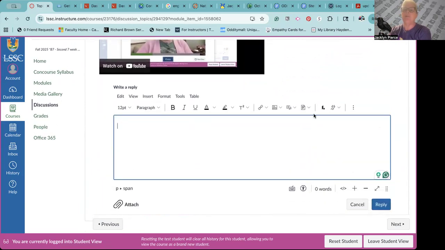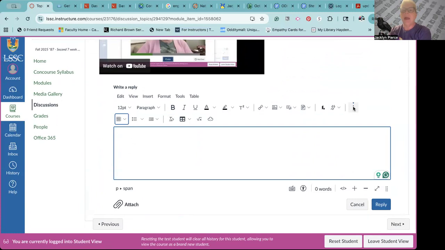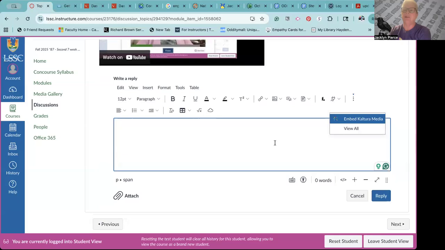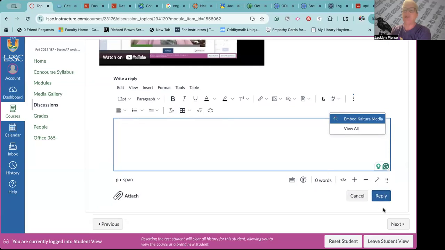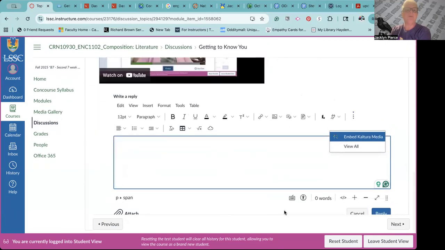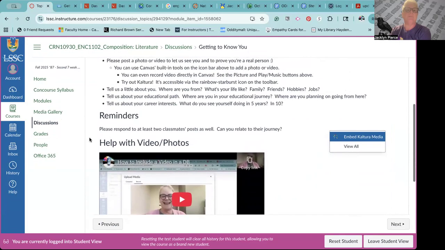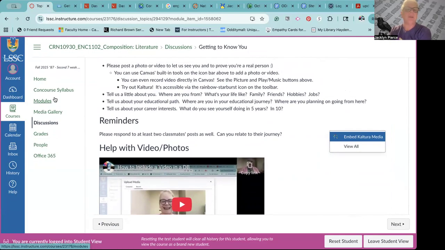Now, if you do want to use the video, the instructions are in that video, but let me show you. The magic button that you're looking for is the Kaltura button, which is here. Embed Kaltura Media, and that will let you put a video directly into the discussion board. You can also send a video. I mean, you can use a YouTube, you can use whatever. But anyway, once you're done, including all the information that you want, click on reply. And then, of course, you will have other people's to reply to as well each week or each discussion. We don't have a discussion all the time.